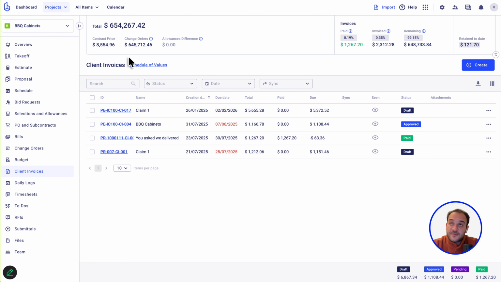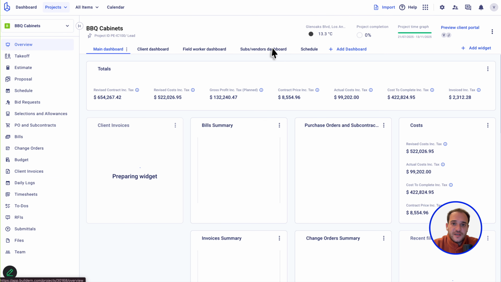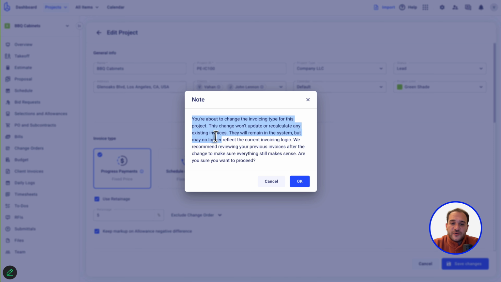And if for some reason this is not the accurate invoice type, you can always change it by going into overview, edit, and then you can change the invoice type. You would see that Buildern throws in this reminder saying you're about to change the invoice type for this project. This change won't update or recalculate any existing invoice. They will remain in the system, but may no longer reflect the current invoice logic. So if you went with the SOV, the schedule of values or completion percentage, whatever you're seeing on your end, and you have already generated an invoice once, Buildern won't be able to transform that previous invoice.